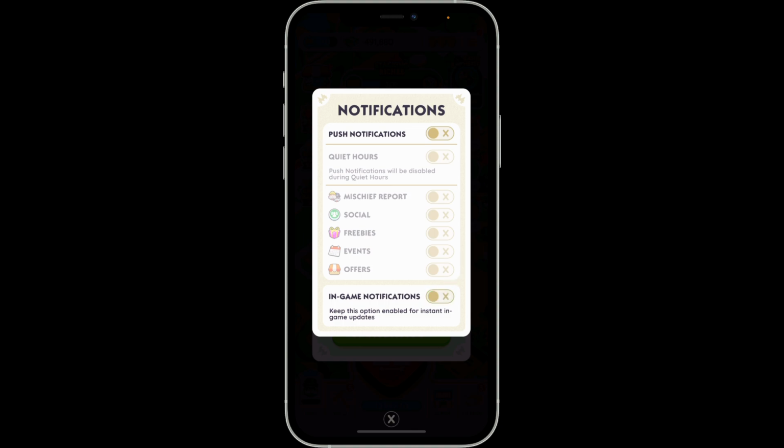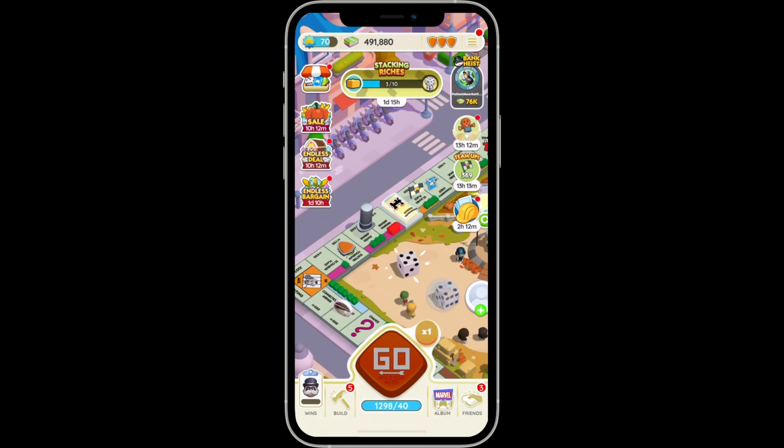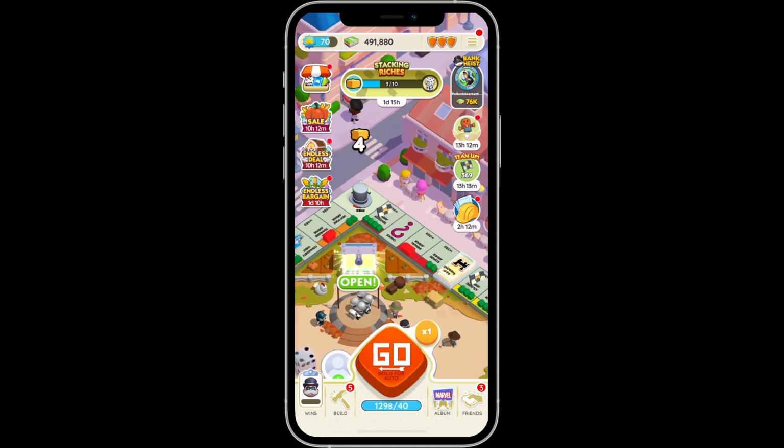Now, if you ever want to turn on notification within the Monopoly Go, then you'll need to come back to this same notifications page and toggle on the button right next to push notification in order to receive push notification. If you want to turn on the in-game notifications, then you'll also need to enable the button next to in-game notification and turn it green. So that is how you will be able to turn on and off notification setting on Monopoly Go application.